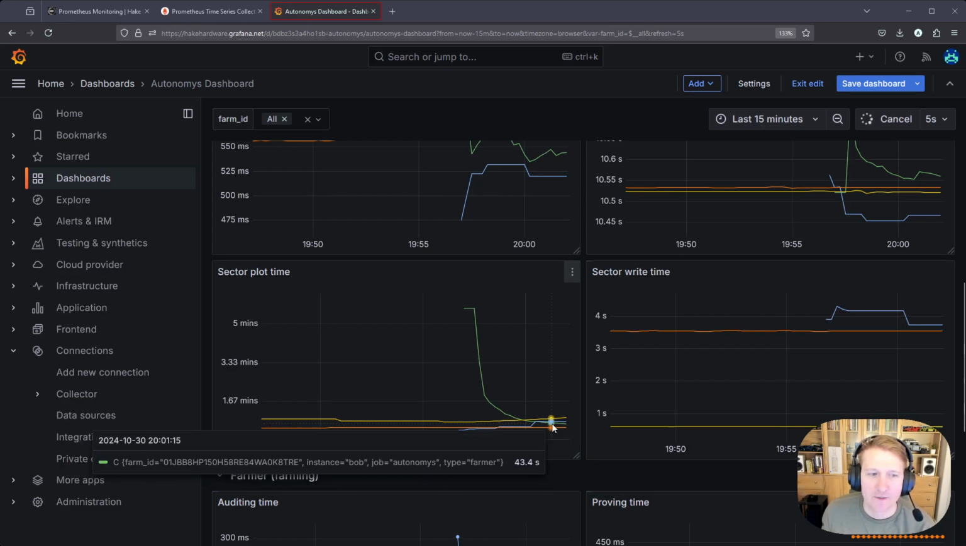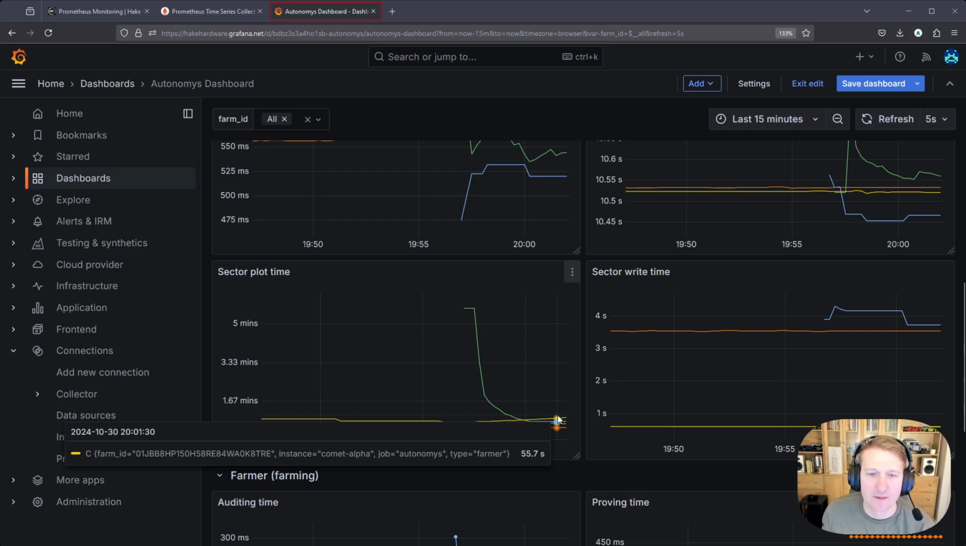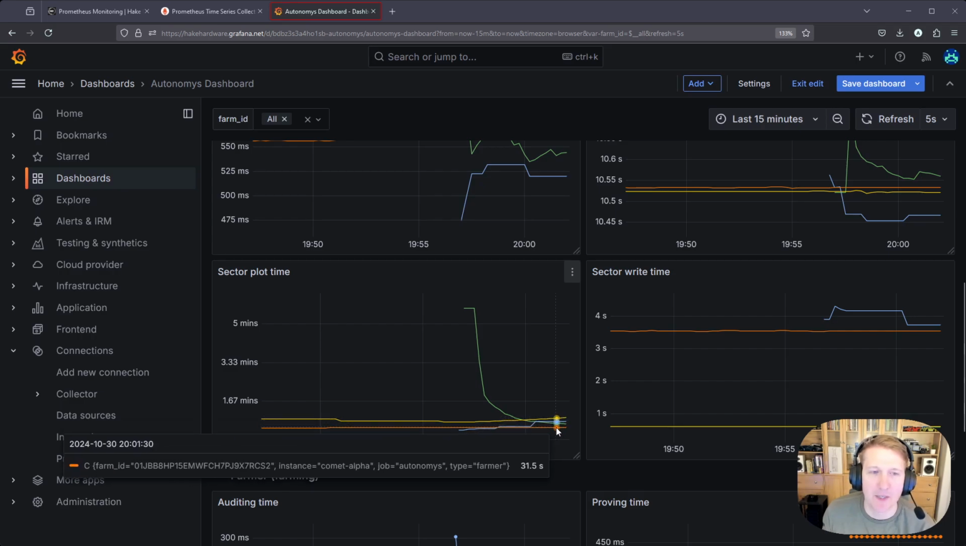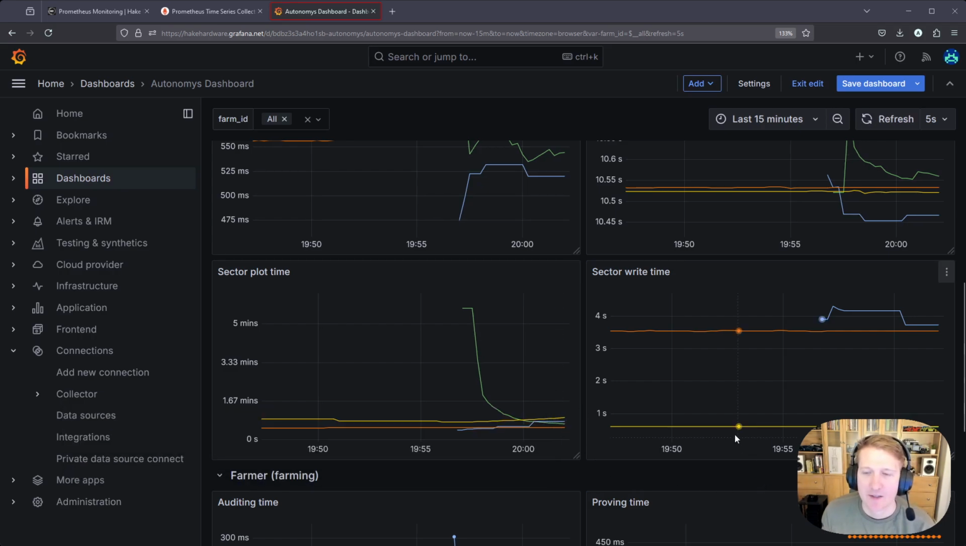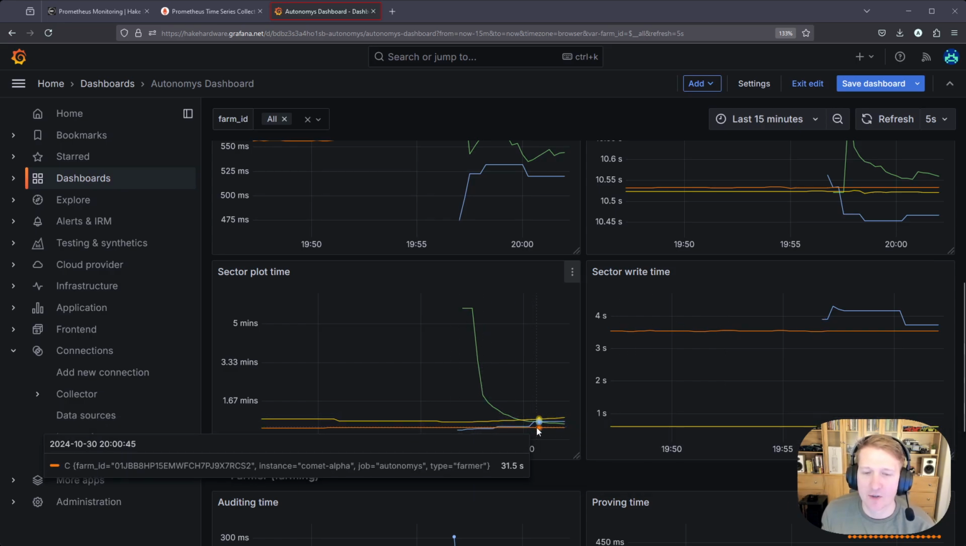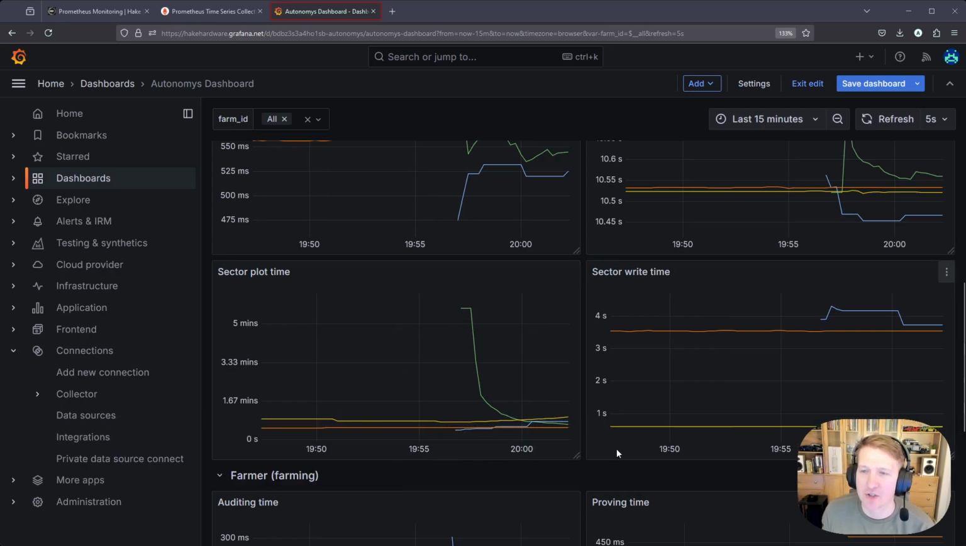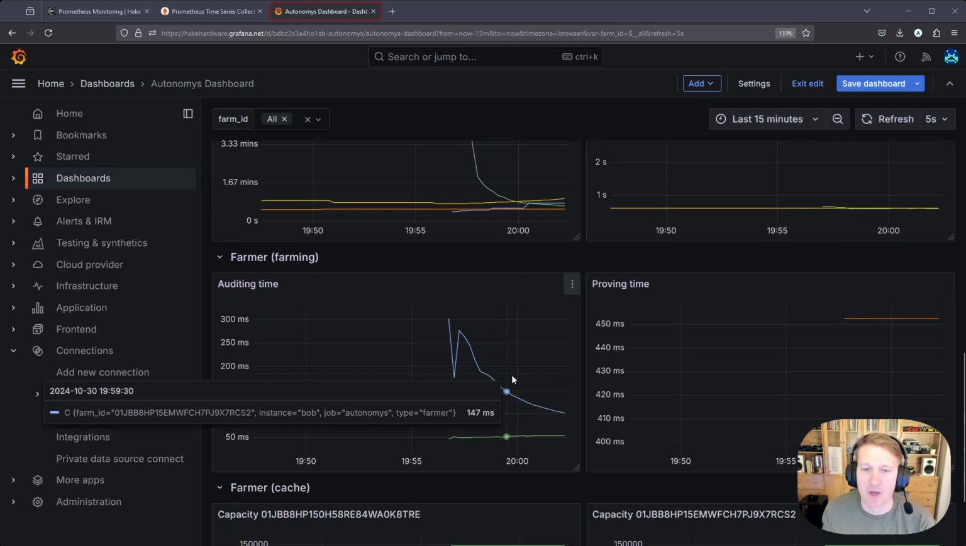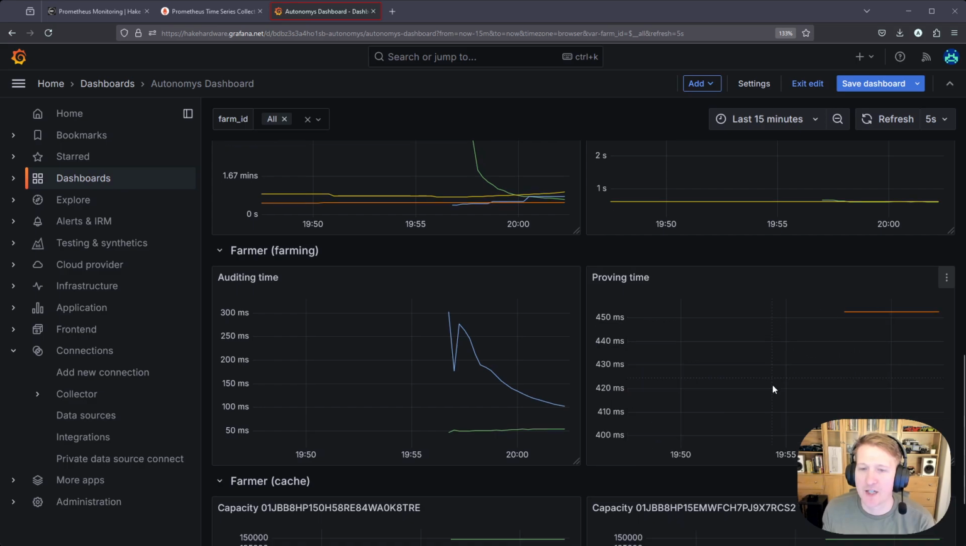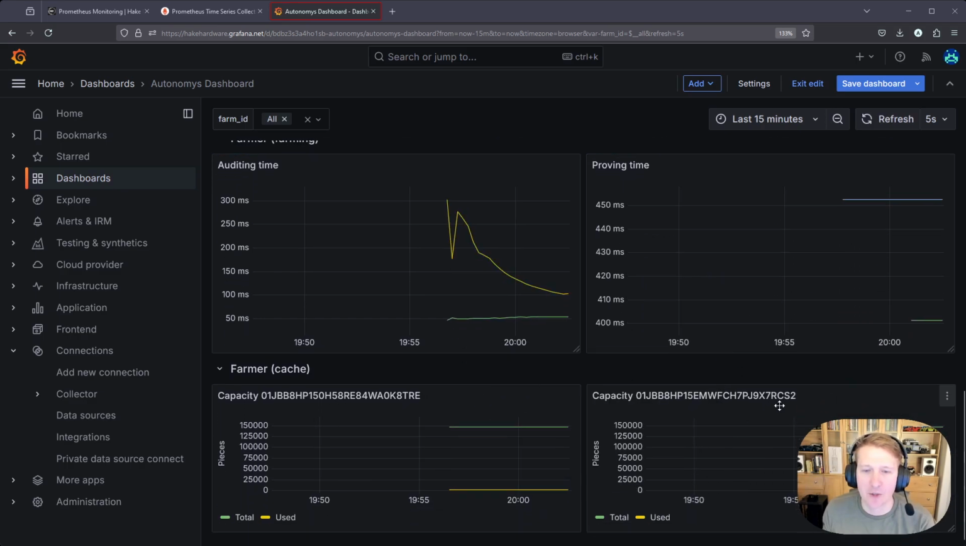Now this is totally off. It's saying like nearly a minute for my plot times, that is likely going to change. It's either because the metrics are newly being added here or they're just getting calculated in a weird way. I know that I'm definitely under 20 seconds for my sectors. And then you have some auditing time, proving time, and then your capacity.